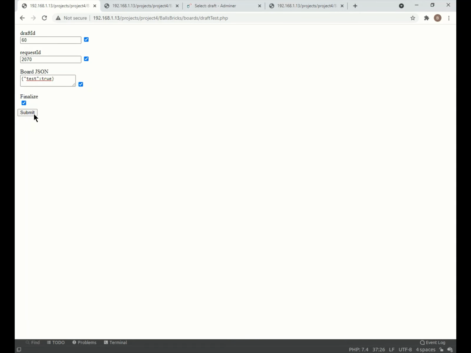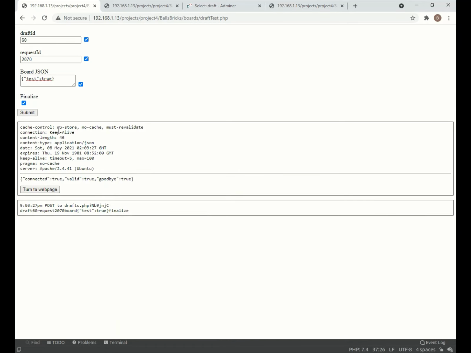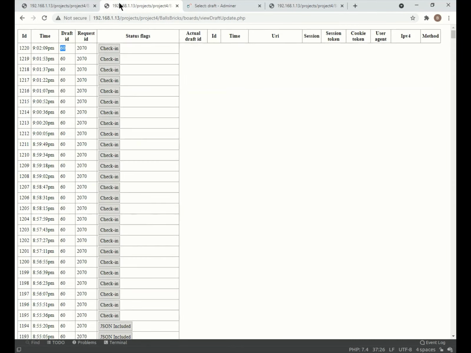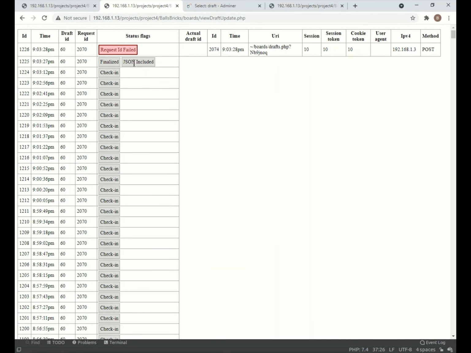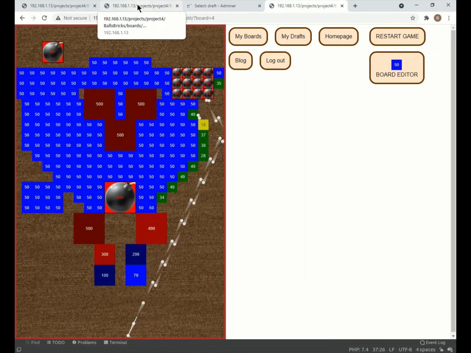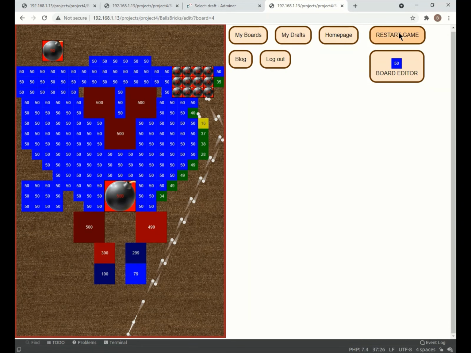So I'm going to submit this, and oh hey, look at that! I got this response from the server saying, "Oh, we're connected. It was valid JSON," and oh, goodbye, because I said finalize. We're done editing. And sure enough, if we go look over here on the logs, yep, it was finalized. And then the next request to come in from this guy was like, uh-oh, there was a failure, and all of a sudden it stops working. But there's still some bugs I've got to work out of the system, obviously. It's still a work in progress.